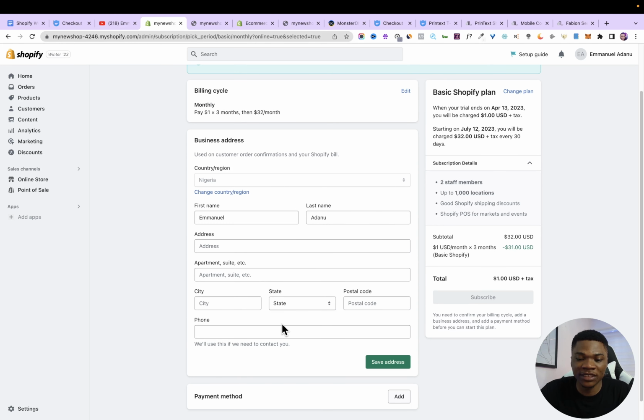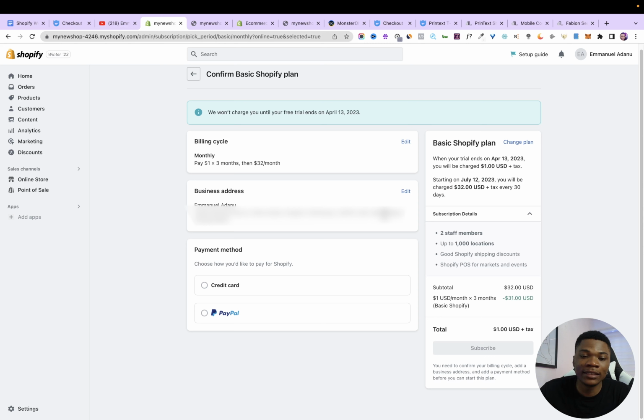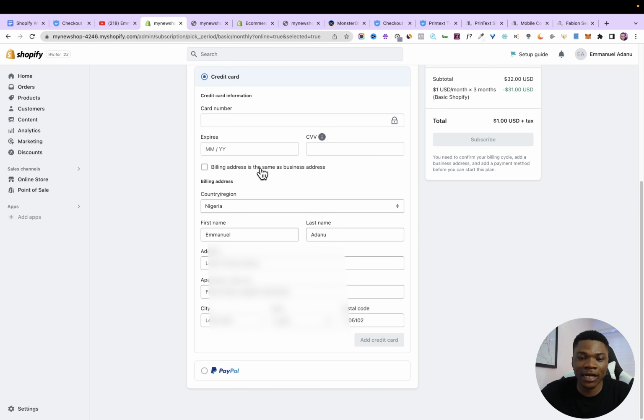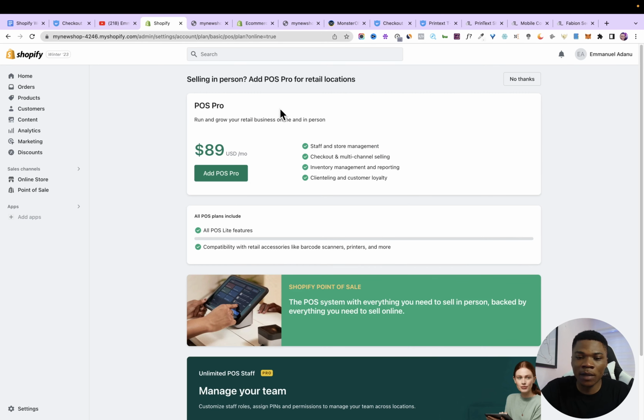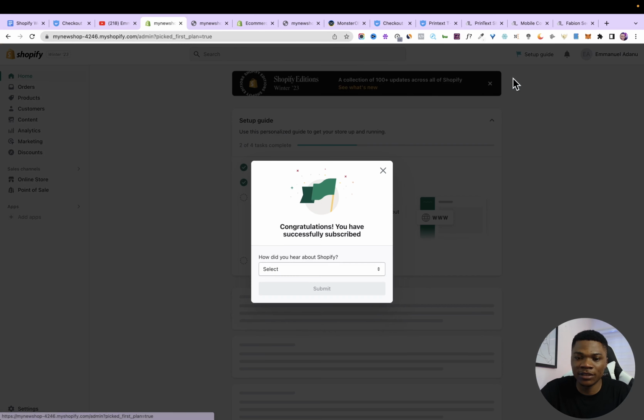Then you can enter your business address, then click on save, and then select the payment method you want to use. I'm going to use credit card. Enter your card details and then click on add credit card. With that in place, just click on subscribe, and that is done successfully. I'm not selling in person, so I'll skip this.